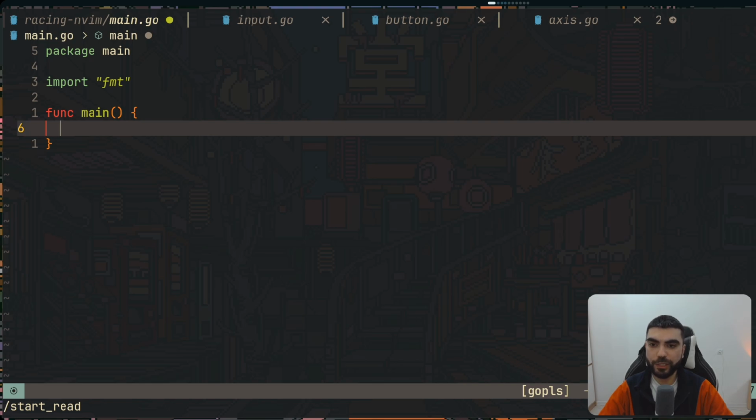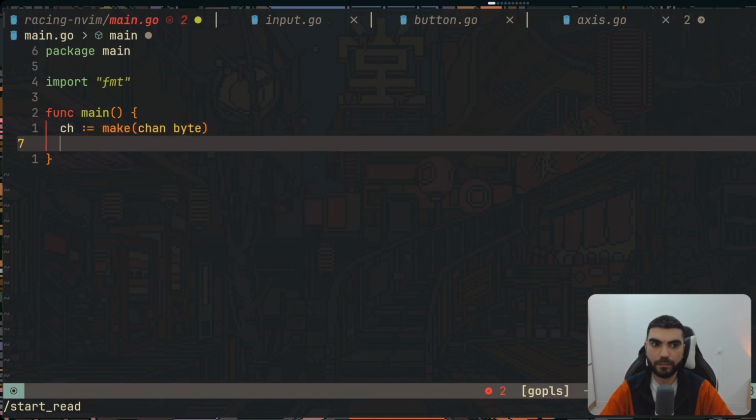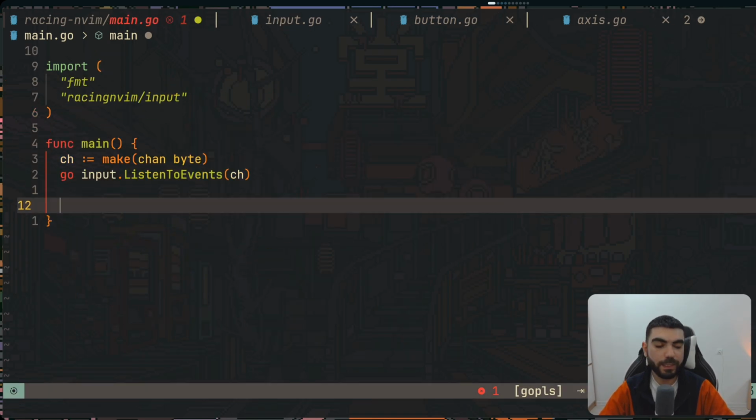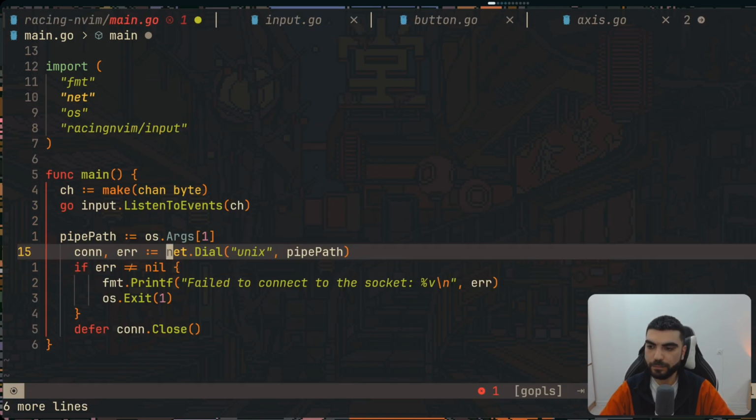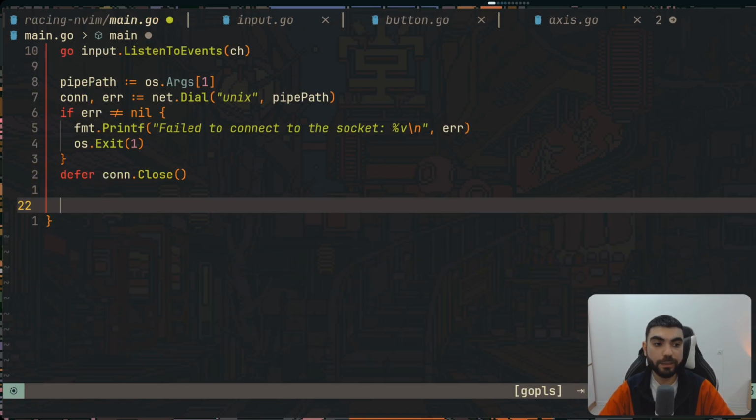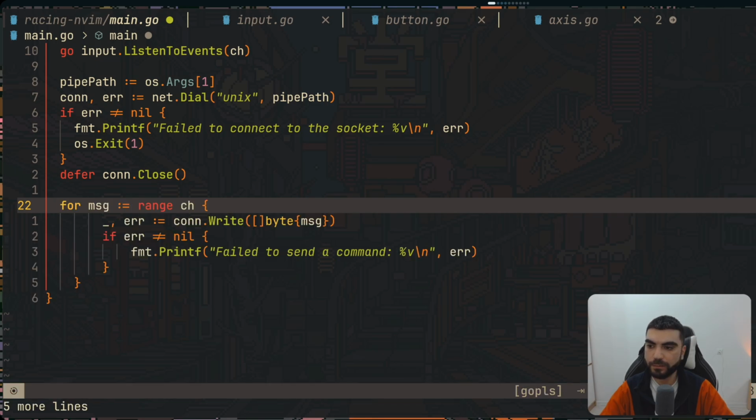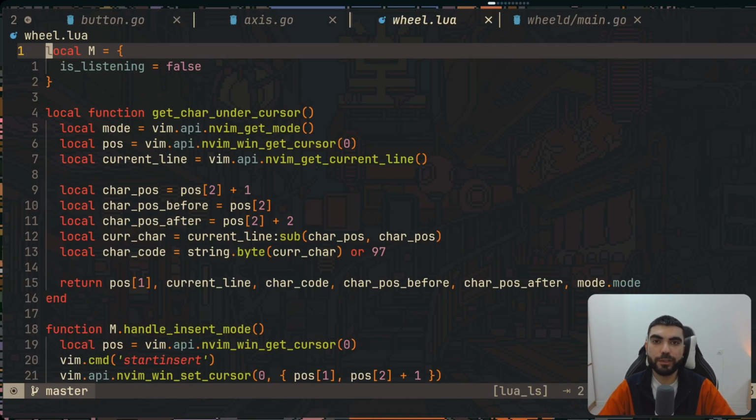First, I'm going to create a channel and start listening to input events in a separate goroutine. Then I'm going to use the temporary pipe path created by the Neovim process to connect to the Unix domain socket. Now I need to continuously listen to byte messages sent by the input event handler and send them through the connected Unix domain socket. This is pretty much it for the Go project.